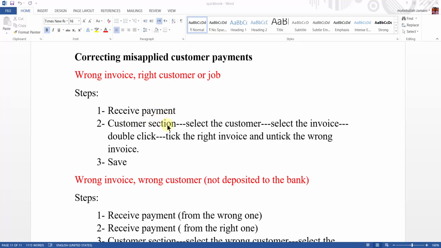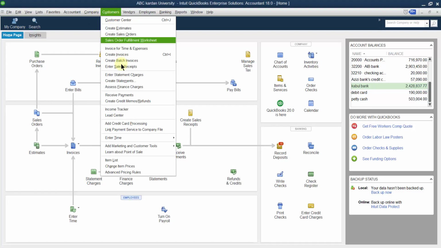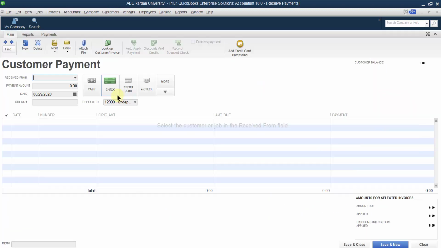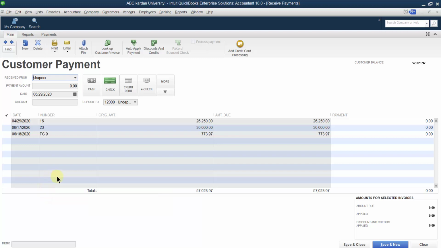Go for the customer section, select the specific customer. It means after clicking on the customer center, select the specific customer, select the invoice, double click this one, take the right invoice and take off the wrong invoice and then save it. How can you do this one? Go for the customer section, go for the receipt payments, select one of the customers, for example, by the name of Shapur. Shapur, for example, paid bill number 16.